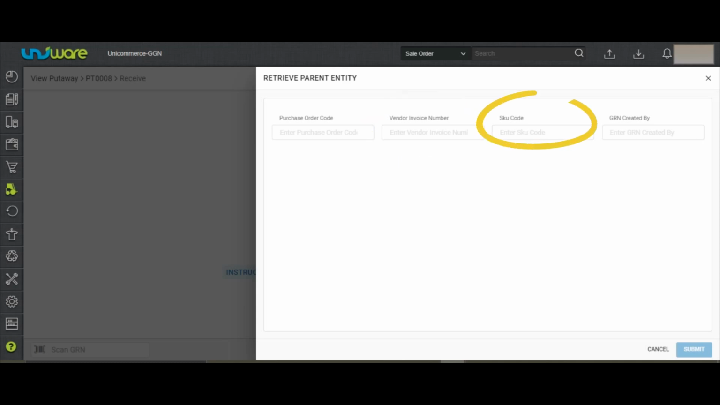SKU Code. You may use any SKU code that is mentioned in the GRN to find the code. GRN created by. You may also try to find the GRN code by the name of the user who created the GRN. Once you have entered any of the entities, you may click on Submit.